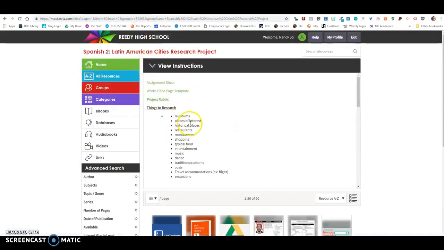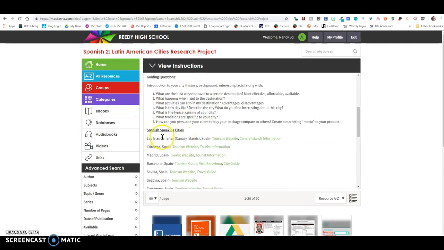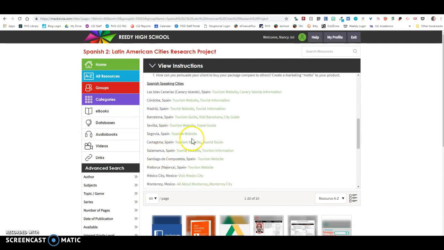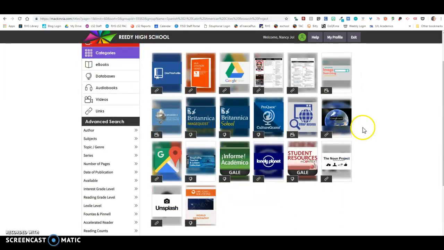And then the other things they have here are the things that they're supposed to research. Here are their guiding questions. Here are the different cities that they had to choose from, and then some links to various websites that I curated and provided for them. And then down here is some other content. So anything with this little globe symbol is a database, and so that's something that my district subscribes to and that I have in my MackinVia, right?